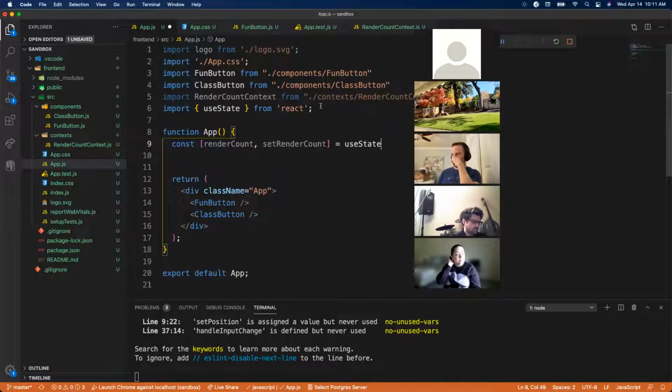All right, looks like VS Code automatically inserted that time. Thank you, VS Code. All right, so render count, that's going to track something. Okay, what else do I want to do here? Render count, let's pass it.